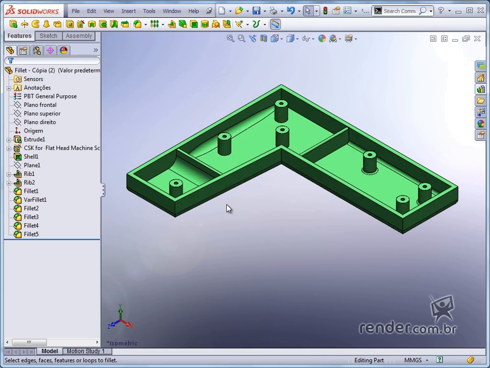We have seen in this class how to use the command Fillet, very important to create detail in pieces and remove the live corners, which are essential in the design of any model.